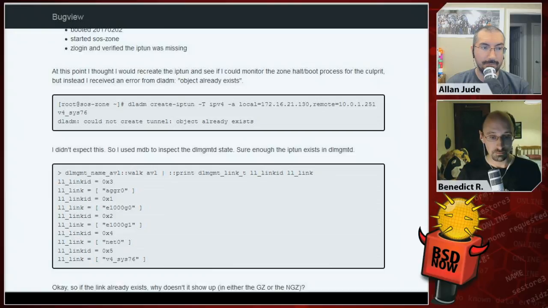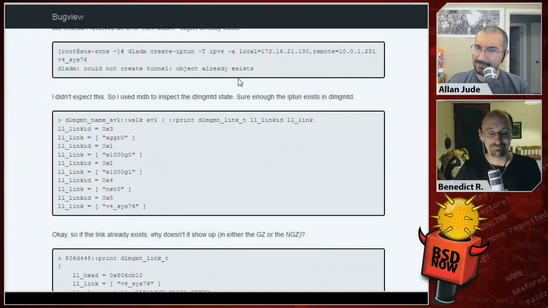At this point, I thought I would recreate the IP tunnel and see if I could monitor the zone's halt and boot up processes to find the culprit. But instead, I received an error that the object already existed. Hey. So the IP tunnel that didn't get recreated already exists. What?